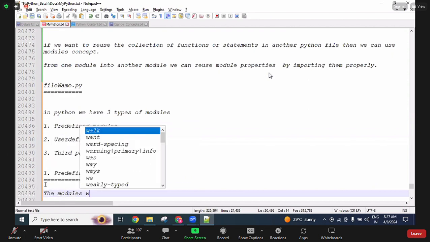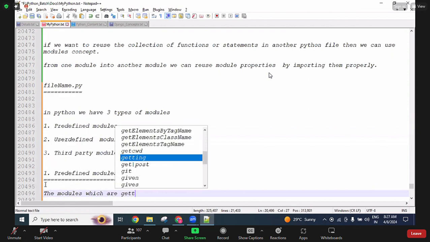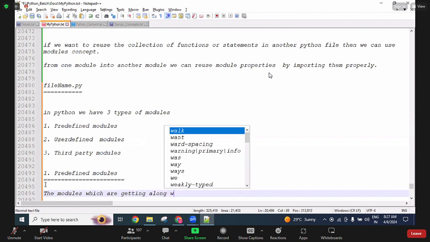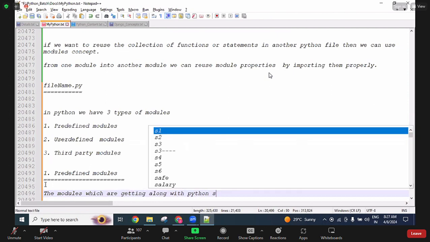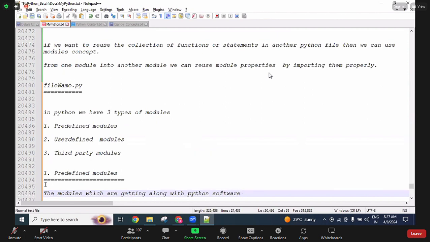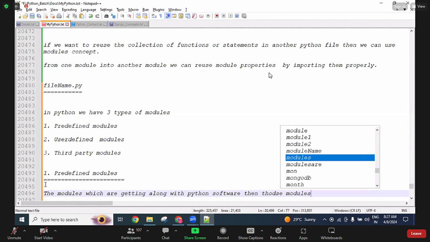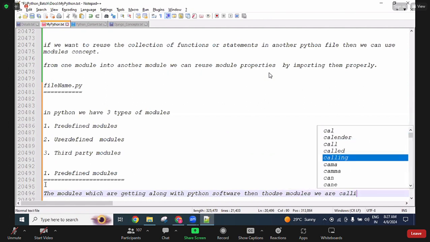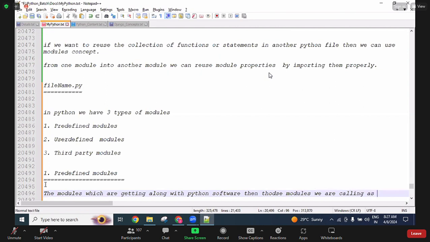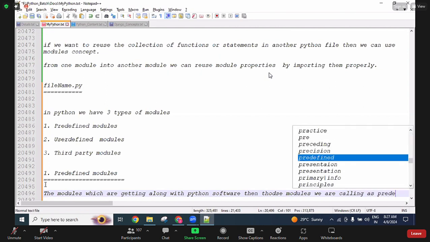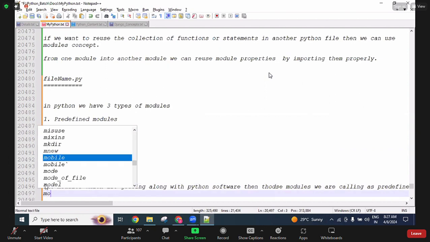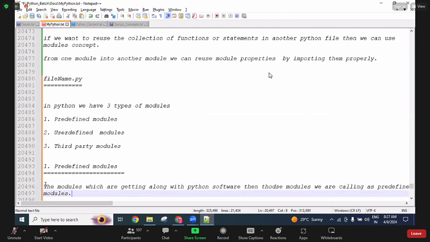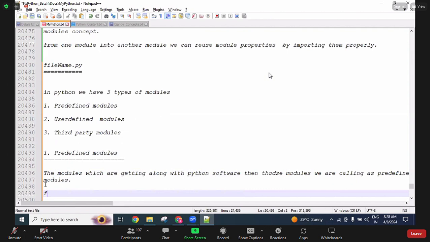One-word answer: the modules which come along with the Python software, those modules we call predefined modules. For example, examples of predefined modules, guys.